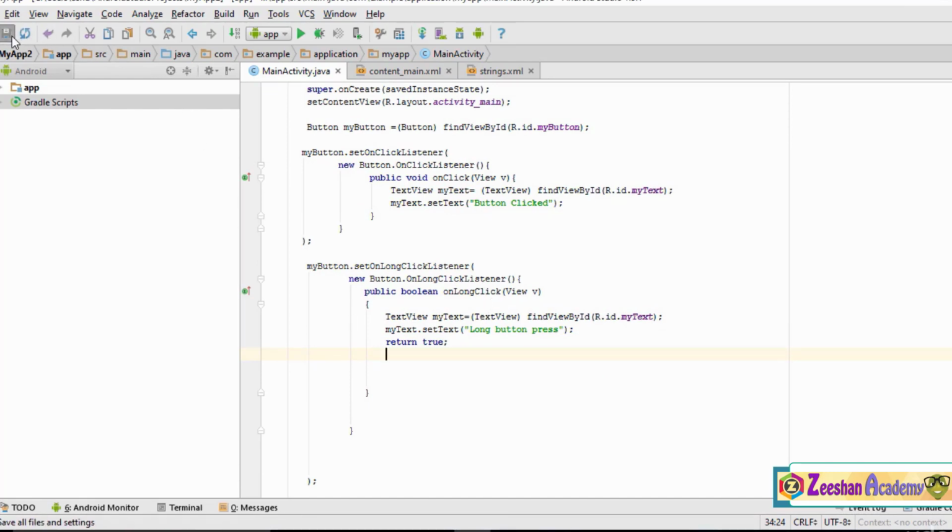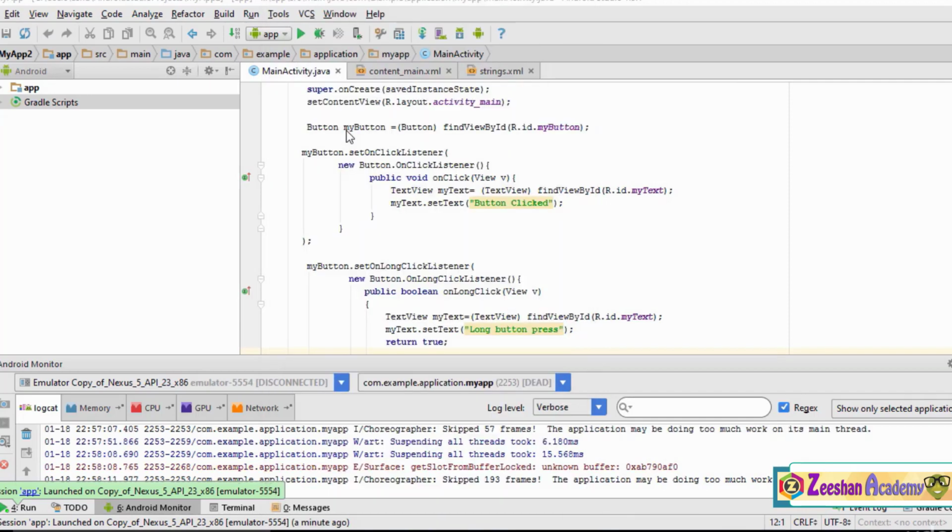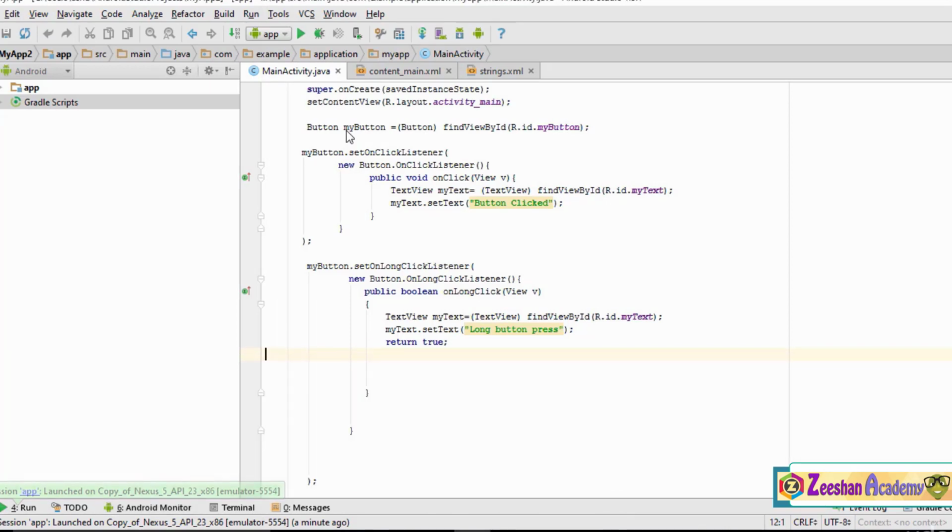So we save the code and we execute it on the emulator. As you could see, our application is up and running on the emulator. When I click this button right here, the text changed to button clicked, and when I click and hold this button right here, it is going to display the long button press, and that is because we have used the long click listener which is used to identify long clicks. So that's how you implement multiple event listeners in a single activity.